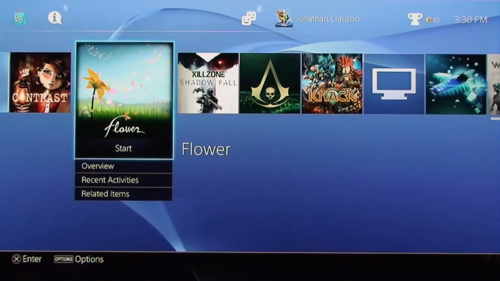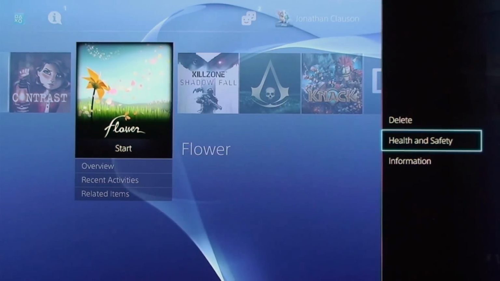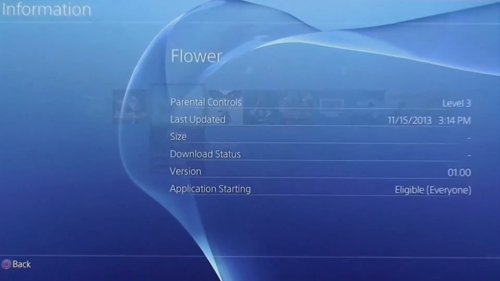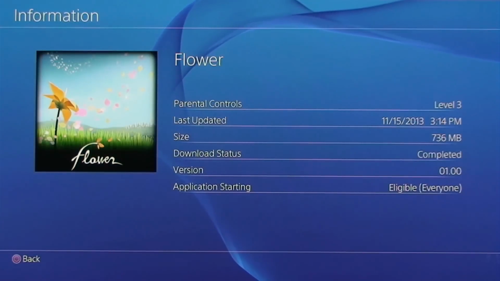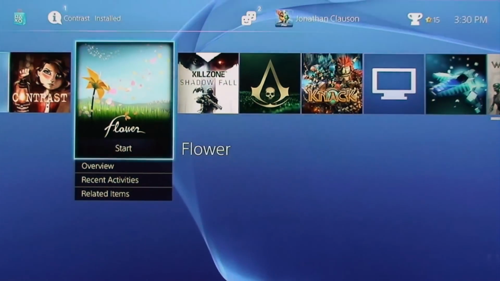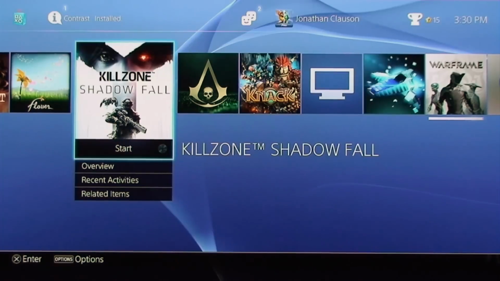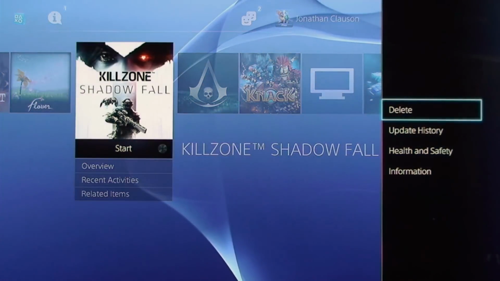If you have your PlayStation 4 controller in your hand, go ahead and click Options, and you'll see Delete, Health and Safety, and Information. If you click on Information, you'll see the parental controls are Level 3. Well, what does this mean? Well, let's take a look at another game before we go to the parental controls. Let's take a look at Killzone. This game is rated M for mature by the ESRB, so let's take a look at the options for this.